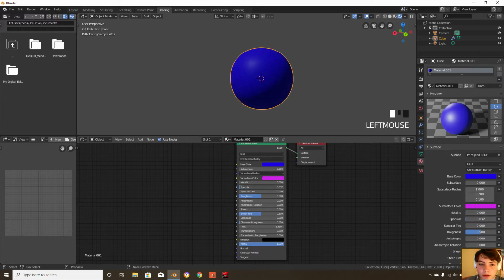Specular, it's pretty much that little glossy dot on the object. It's pretty much how glossy it is, though the roughness also affects that. Yeah. And the specular tint, it's just the color. It's taking that base color and changing the specular bit to that color.